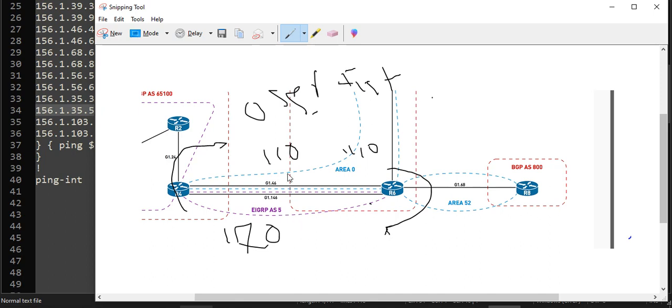This will cause a loop. This is the same. This is all happening between EIGRP and OSPF. How can we solve this loop?